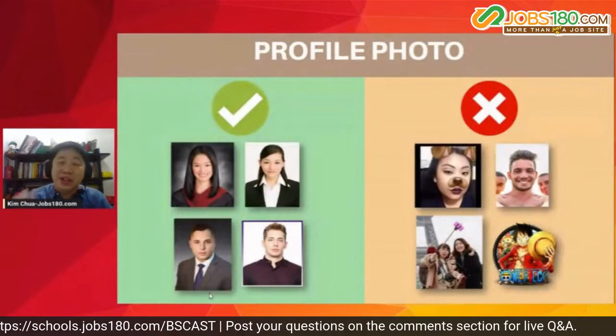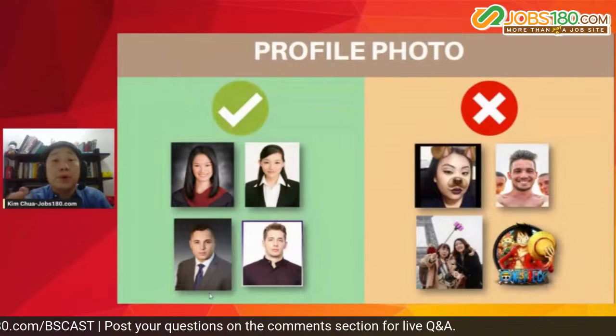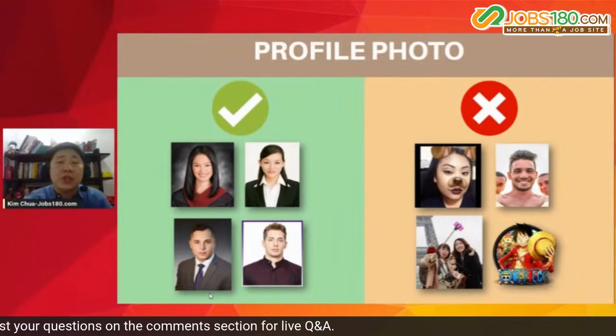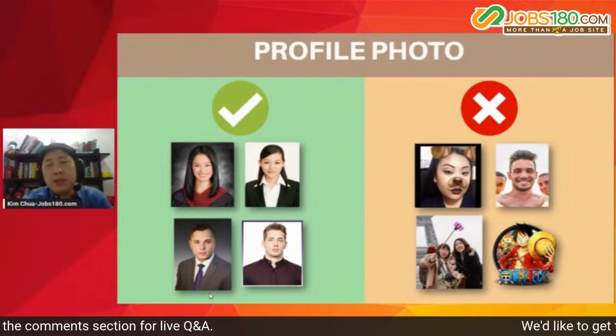Now, another good thing pa with the ResumeLink is that you also upload here your profile picture. When it comes to profile picture, you don't need to go to the studio para magpa-picture. Huwag ka na gumastos.